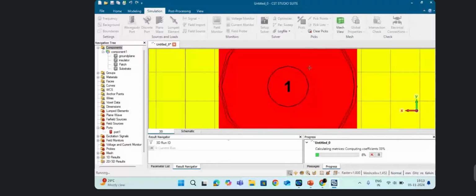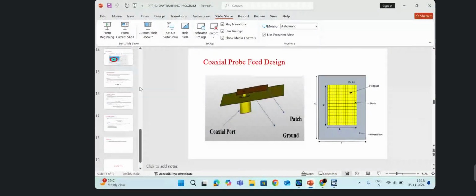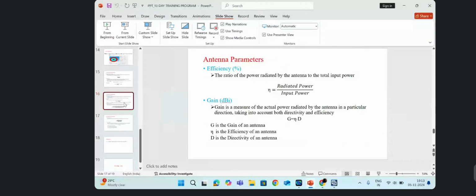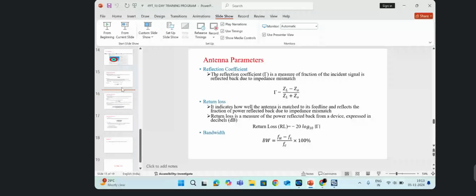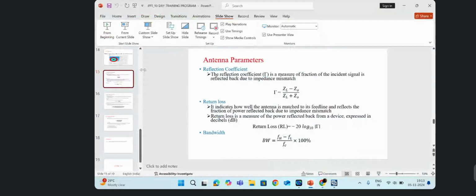So it will take some time to simulate. Meanwhile, let's discuss the antenna parameters, and then we'll analyze the parameters. Fine. Can you see my PPT? Is my PPT visible? Yes, ma'am. Okay, fine. So it will take some time for simulation.